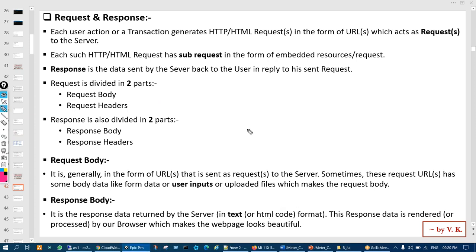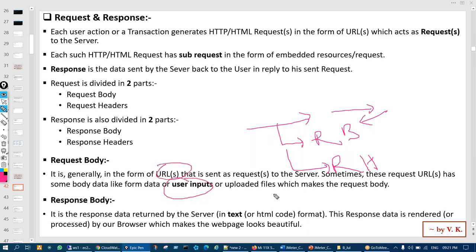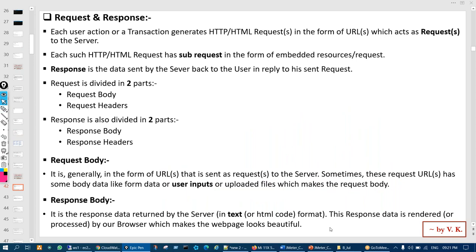So with the request that is going on, that request is divided into two parts, what we are talking about: request body and request header. So what is contained inside the request body? We got the idea, right? The request URL, plus any user inputs you are sending, plus any file that you are uploading, that will be part of the request body. Then what will be the part of request headers?